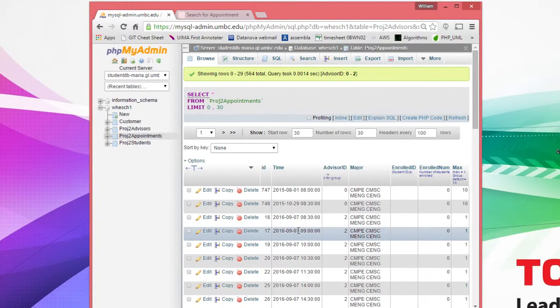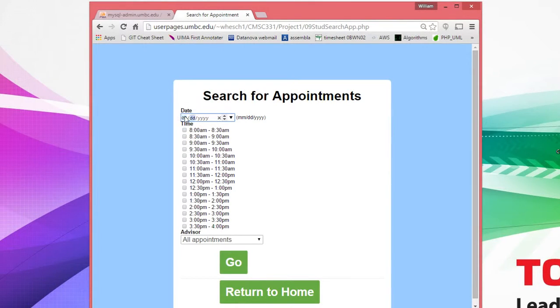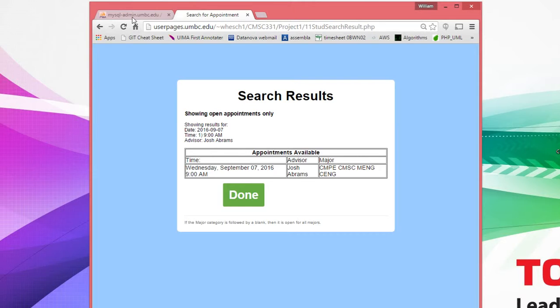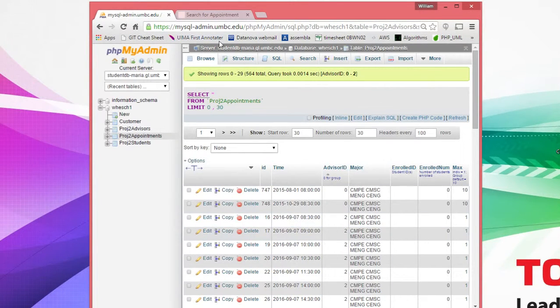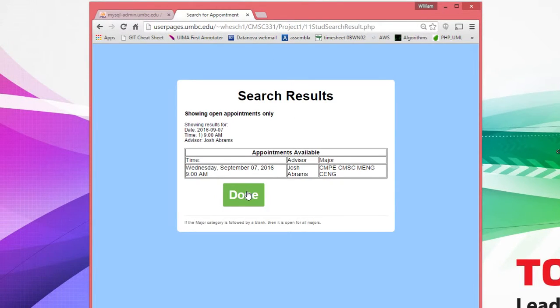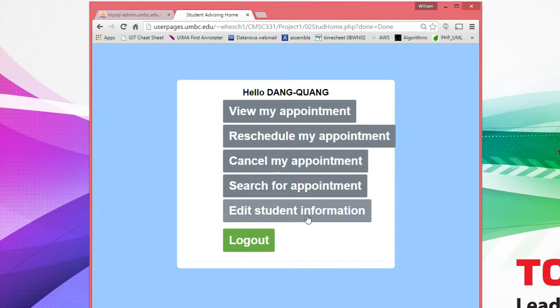We're going to choose September 7th, 2016 at how about 9 a.m. So September 20, let's double check here. September 7th, 2016 at 9 a.m. with Josh Abrams. We'll go, and we correctly pulled back the information that we wanted here in our database, so that is correct still. If I were to show you the code for this page, you'd see it is much simplified compared to what it used to be.